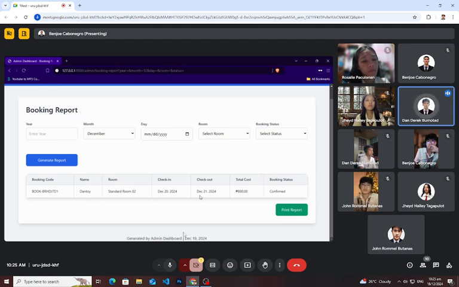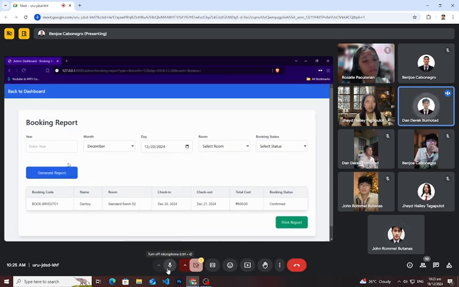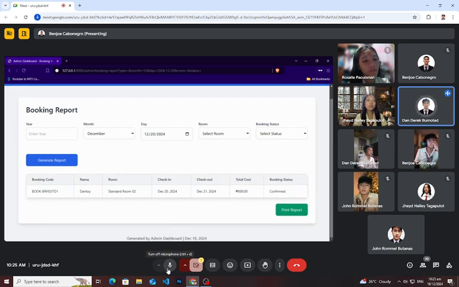Finally, we can also generate a report by day. For example, if I select December 20, the system will display a report of all bookings made for that specific day. This feature is extremely useful for tracking and analyzing booking data, helping the admin manage and optimize operational efficiency. Now let's go back to the dashboard, please.